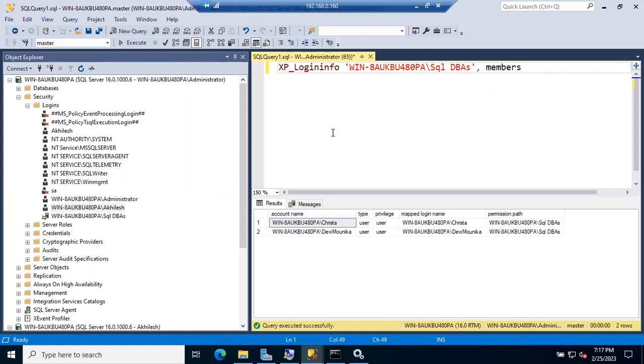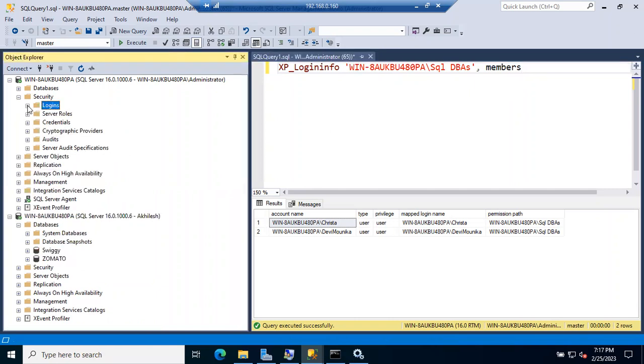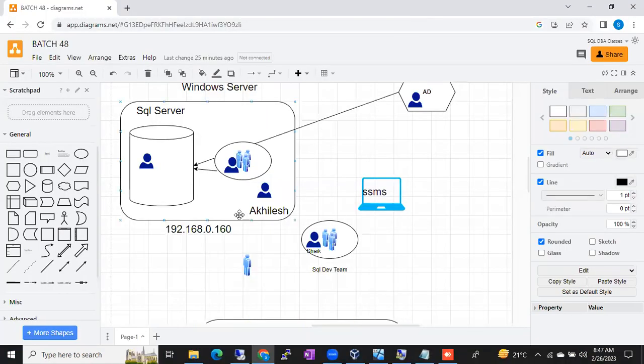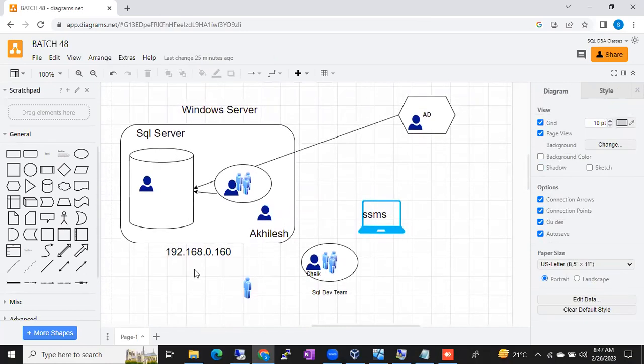Chalo, guys. Any questions till now? No questions? Chalo. Let me explain this concept, how permissions will work. Okay, so now you have entered into the SQL server. Listen carefully. Now you are in the SQL server. Now how will the access work?